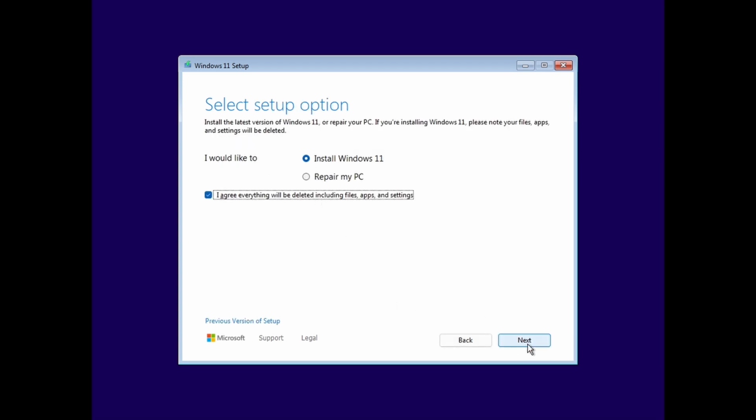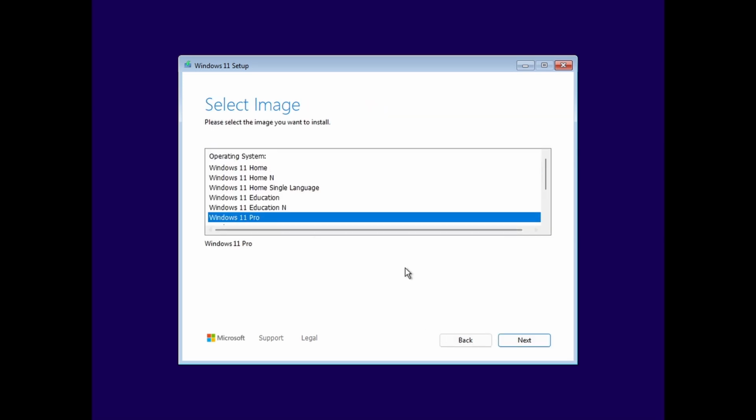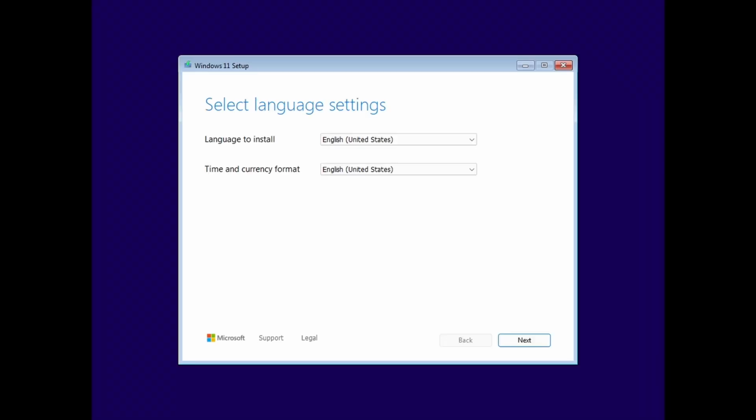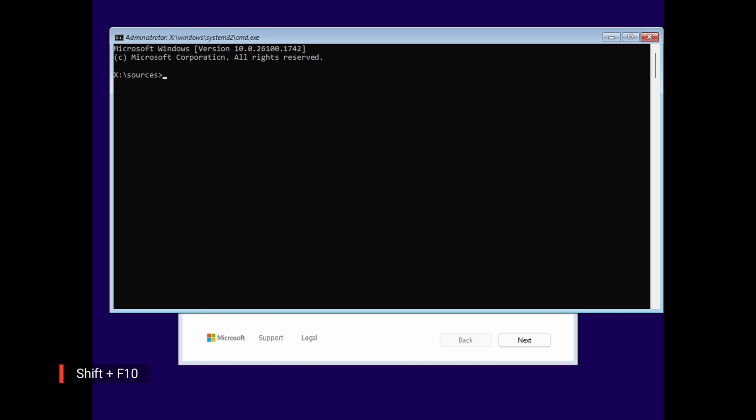Start Windows 11 setup. Insert your Windows 11 installation USB drive and boot from it. Proceed until you reach the Windows 11 setup screen. Open Command Prompt. Press Shift plus F10 on the setup screen to open the command prompt. Open Registry Editor. In the command prompt, type regedit and press Enter to open the registry editor.